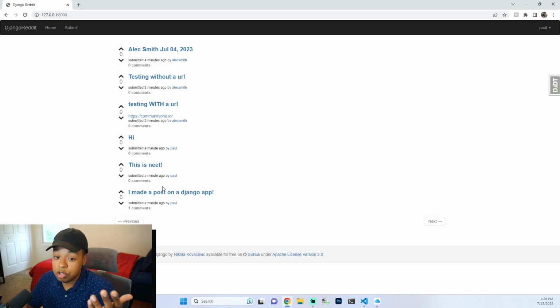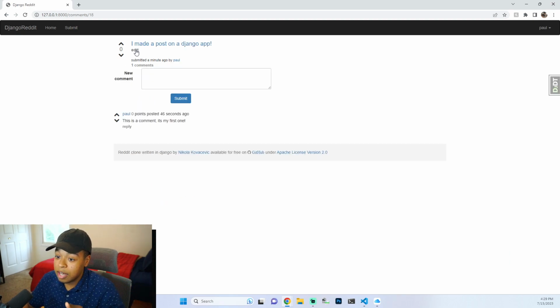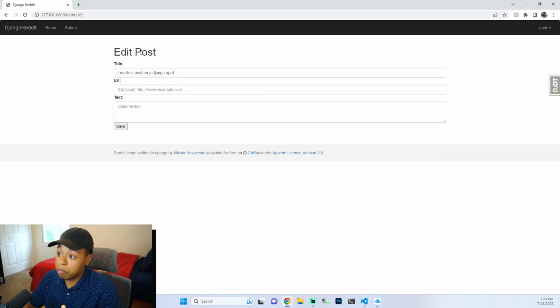Like I showed you earlier though, I did make the edit button, so let's click on this one. You'll see the edit button right there. And this is the post with the edit button, and it fully works. So let's click on the edit button, and it will bring you to the edit page where you can edit your post. I can change the title, add in a URL, add in text.